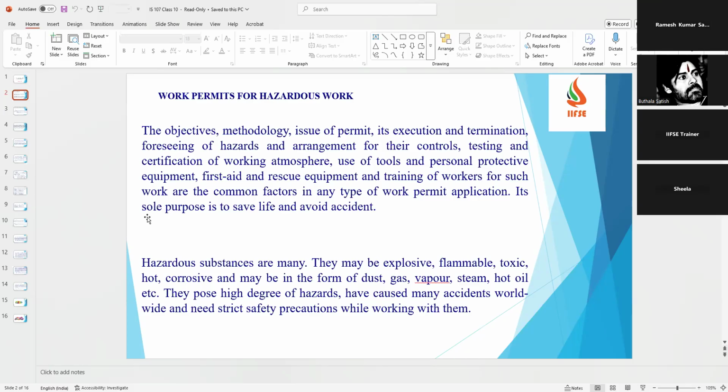in our operations. So the objectives, methodology, issue of the permit, its execution and termination, hazards and arrangements for their controls, testing and certification of work atmosphere, use of tools, personal protective equipment, first aid and rescue equipment, and training of the workers for such work, or common factors in any type of work permit applications.